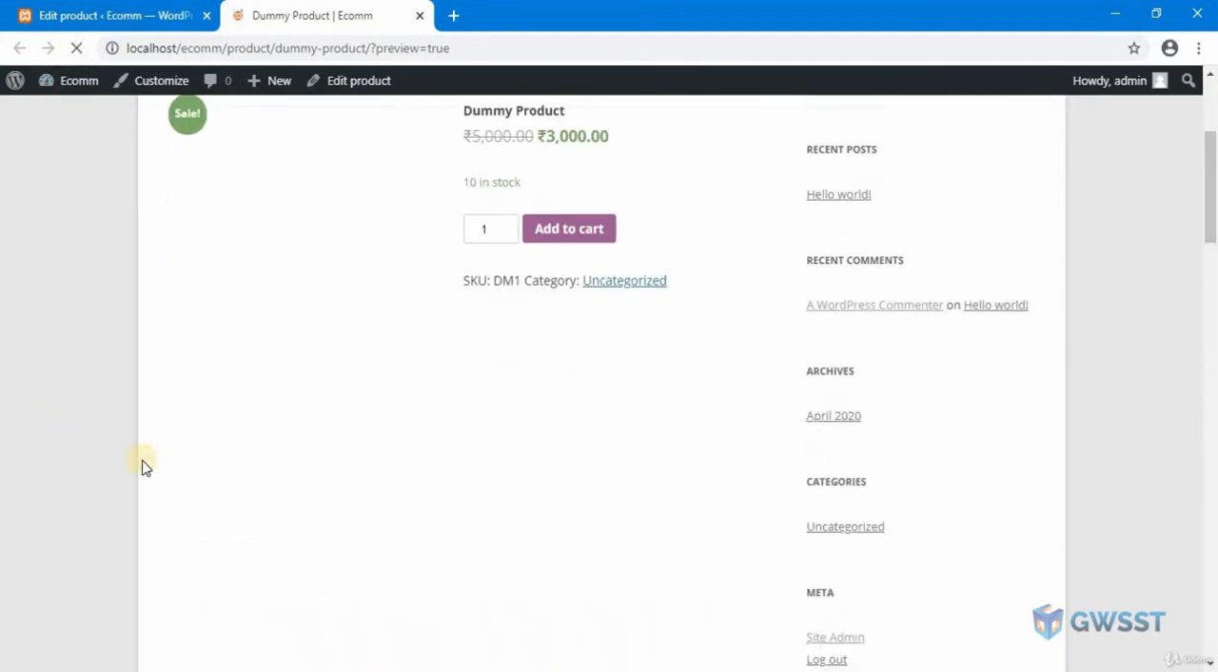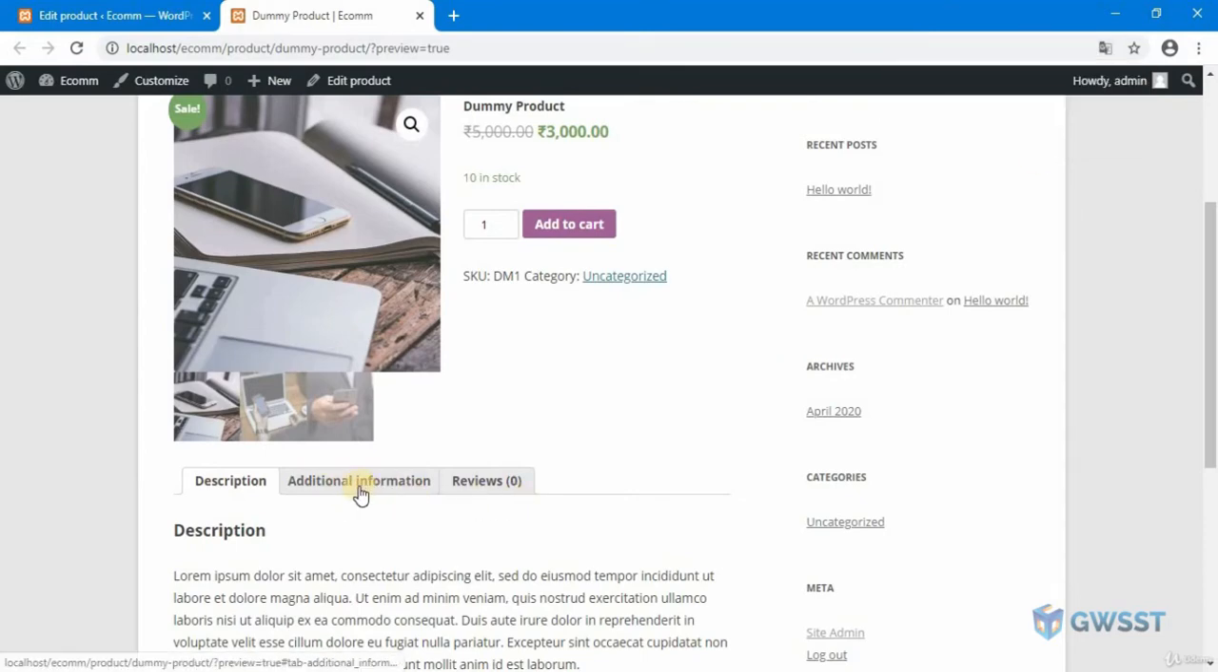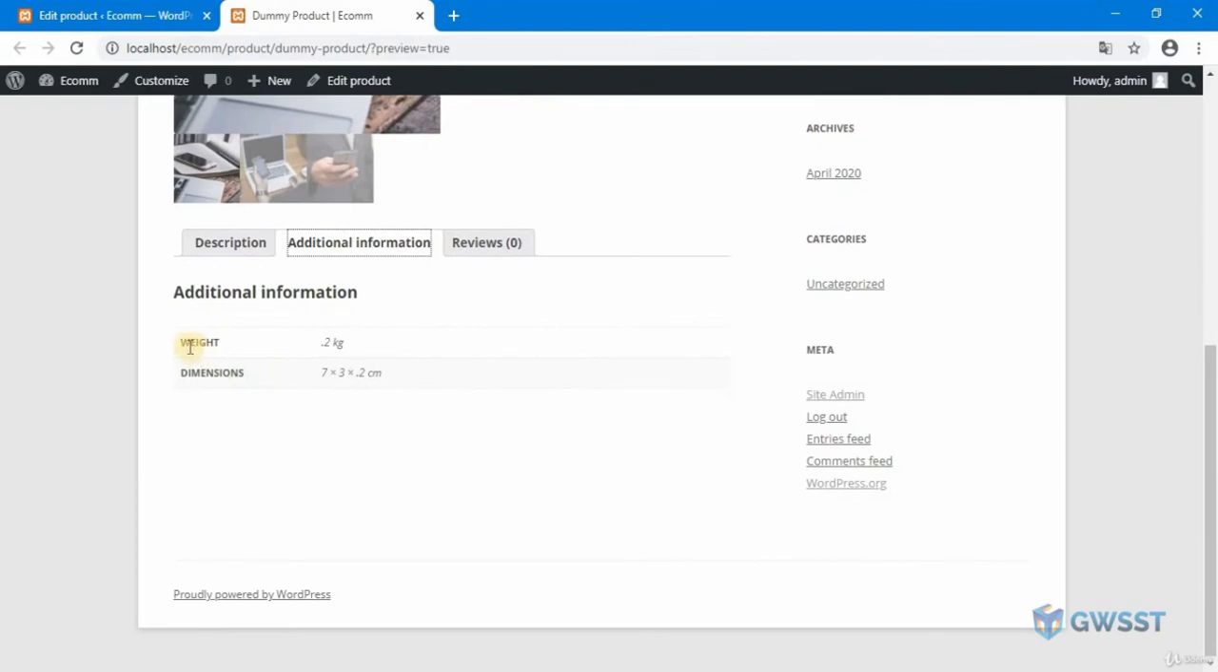Now you can see at the bottom, we have more options. We have description, additional information, and reviews. In this way, if I go to additional information, you can see I have the weight and the dimensions of my particular product.